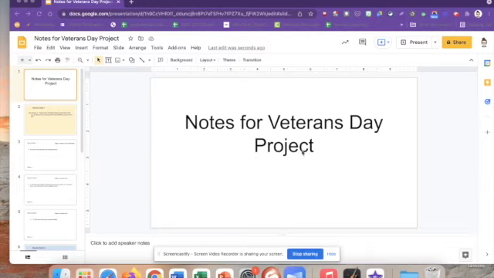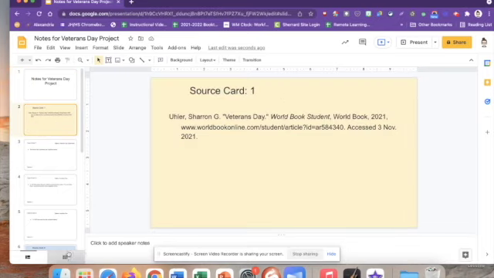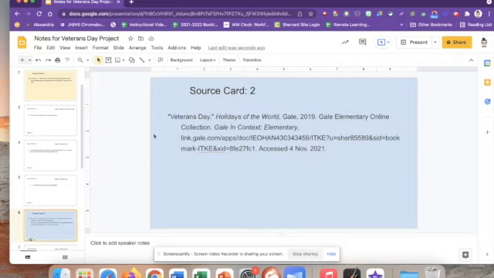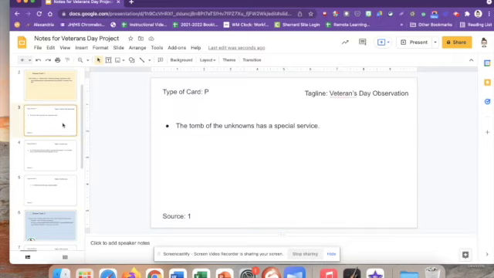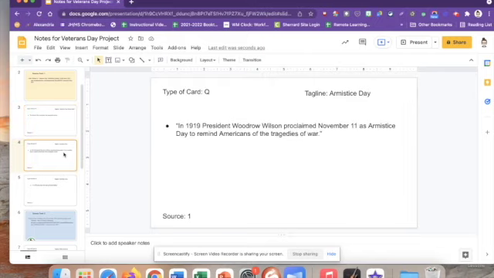My source cards are colored. I have a colored background on those, so you can tell that that is a different type of card. And then I just used a white background for all of my notes. And then on those cards, I put the type of card it is, so if it's a quotation, a summary, or a paraphrase. I put the source it's from, so I only have 2 sources, so source 1 or source 2. And then I have a little tagline in the corner so I can see what the content of the card is.